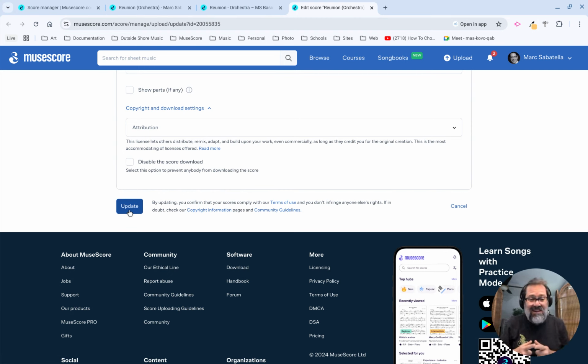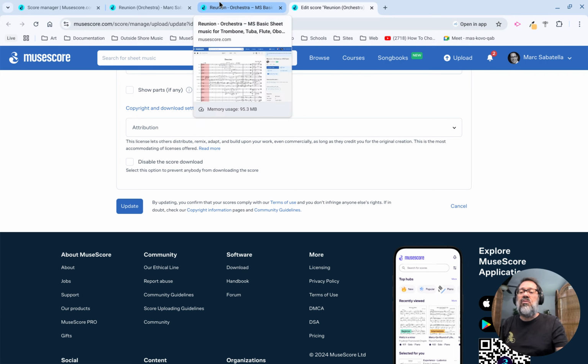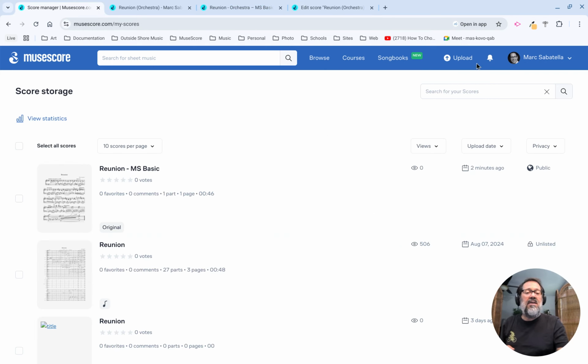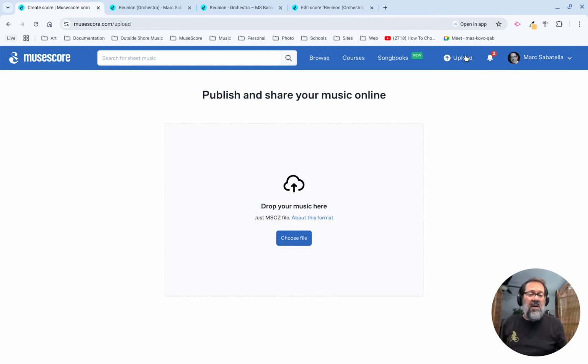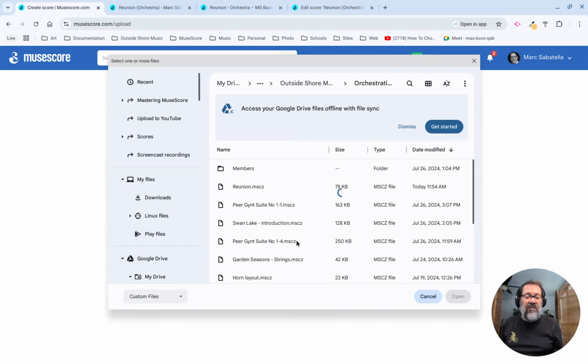So the thing is, if you don't do that, if you just come over to the website and you click the upload button here, choose a file, you can certainly choose a file and upload it, but MuseScore is not going to get to use all of your custom libraries and all. It's just going to use a default sound font and a lot of default settings, and it's probably not going to sound as good as you would like.